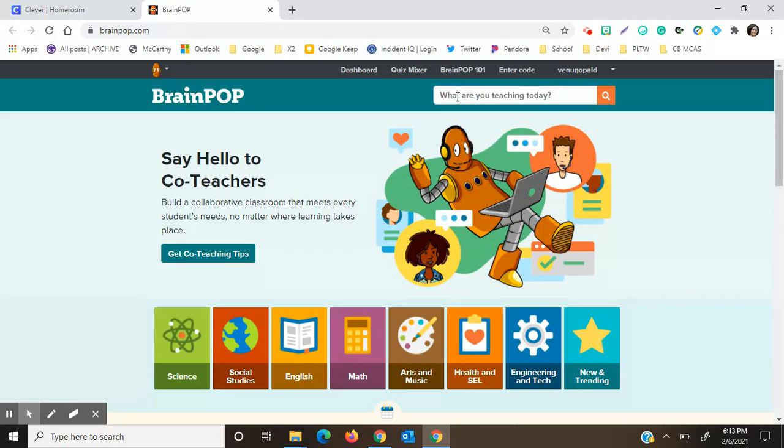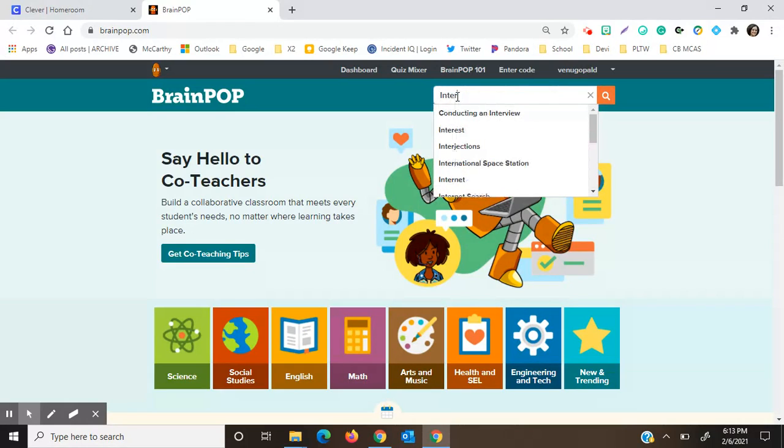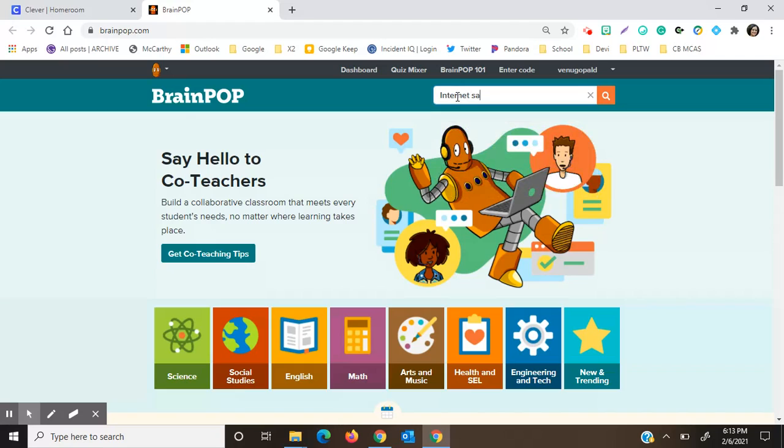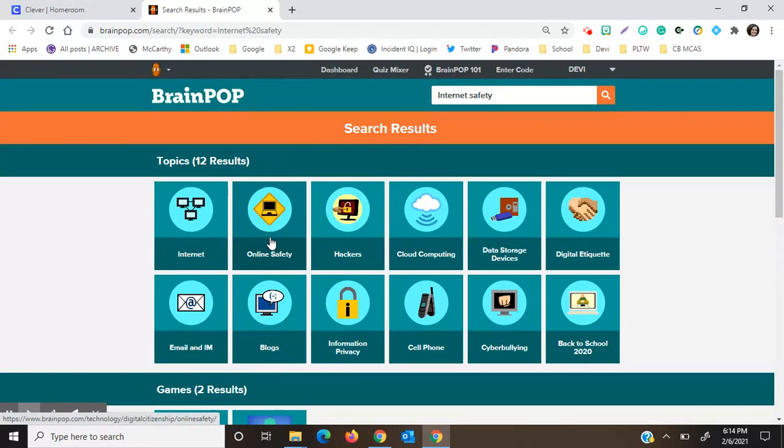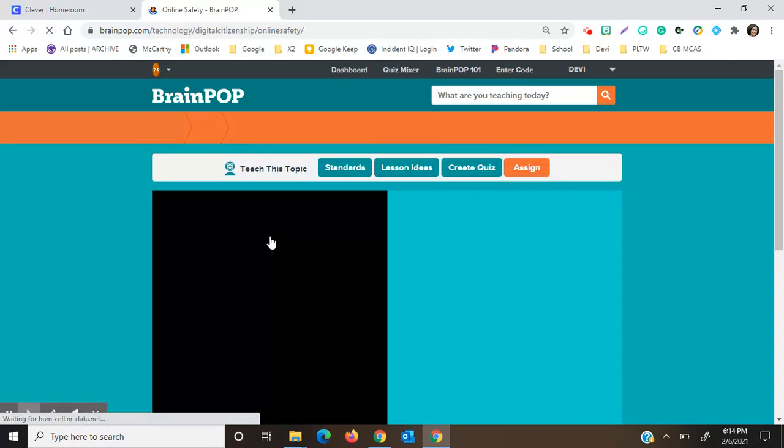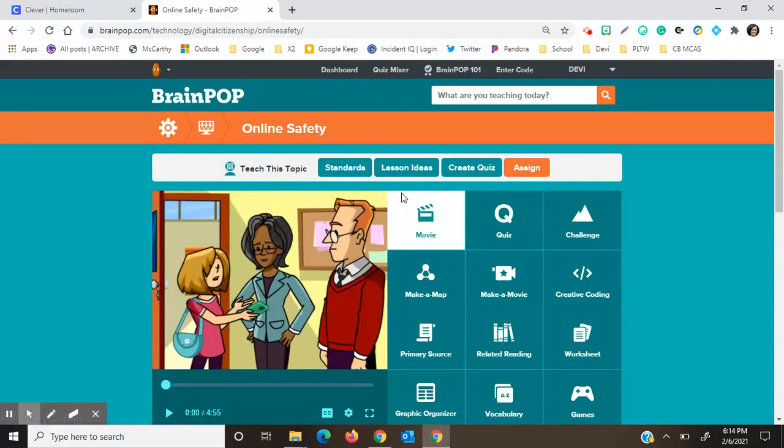In the search box, type in the topic that you want to use for making your movie. Once you find the topic, click it, and then click on Make a Movie.